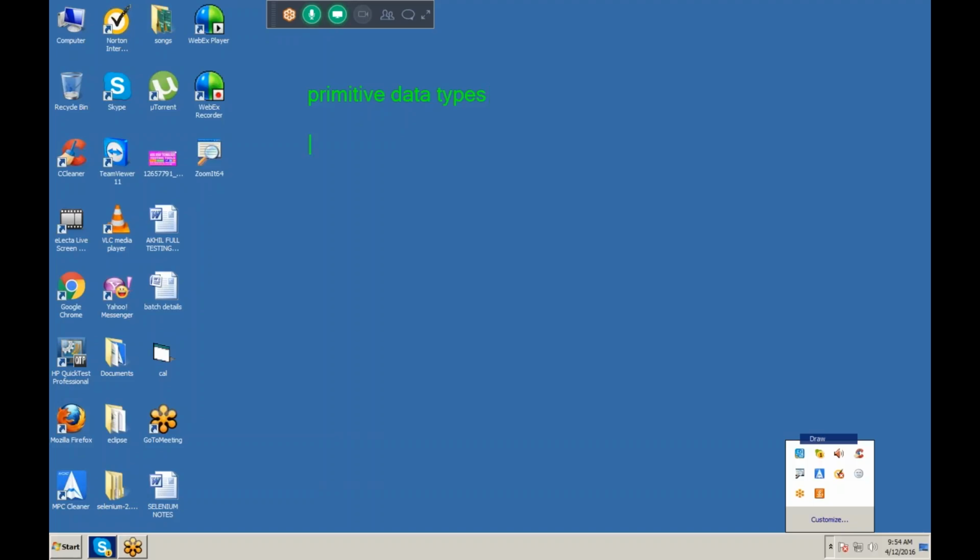In Java, we have 8 primitive data types: byte, short, int, long, float, double, boolean, char.